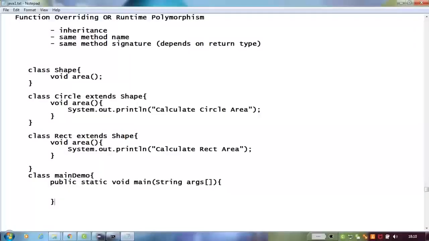Now inside this main method, just see here, please. I'm creating an object of Shape: obj equal to new Shape. No issues. We are getting a Shape class object. It's no change, right? It's normal. You're getting a class object.